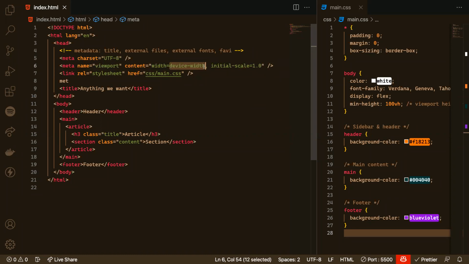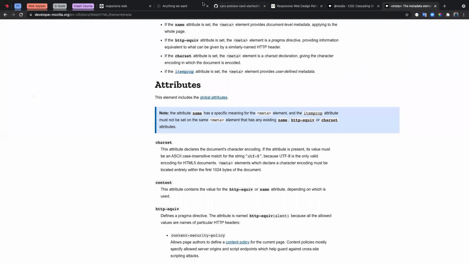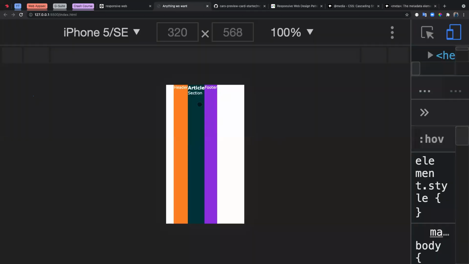So this what this will do is to allow us to actually have our page have people who are looking at the page, you know, you can already see the difference.